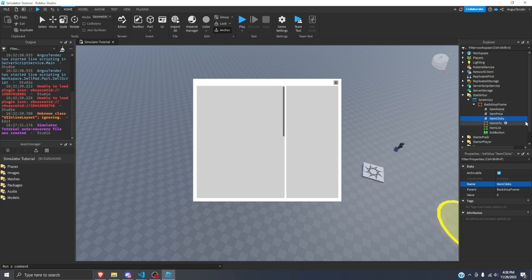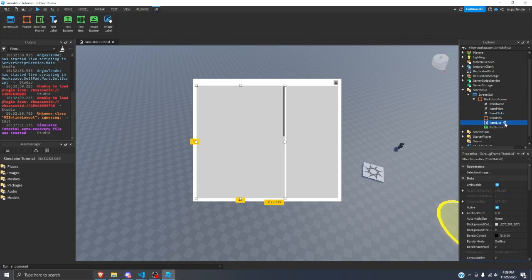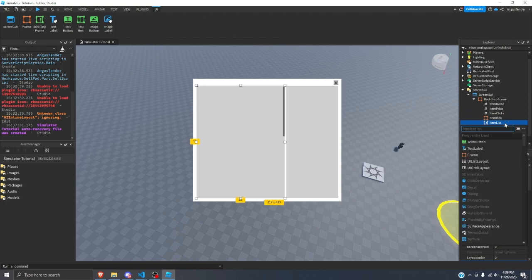You can add a little more, but for now we're just going to have item name, item price, and item clicks. This item clicks doesn't even matter. We're just putting this here so the player knows what they're getting into. And then in the item list, we're going to make our first item.